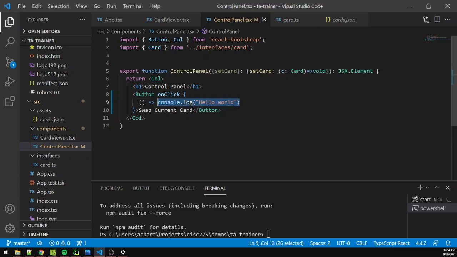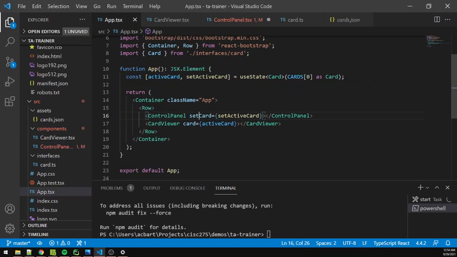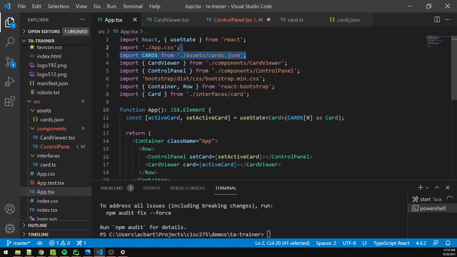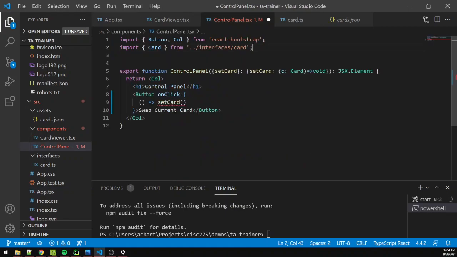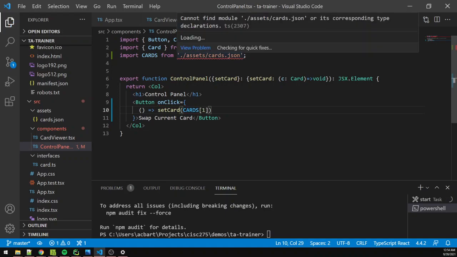I don't want it to say hello world. I want it to set card. Well, what do I want it to set card to? If I go back over here, I can get my big list of cards. Okay, that part not too bad. I have access to my cards. Which one do I want? I have a whole bunch. I can't just pass in the whole list. That's crazy. I could pick the first one. That's certainly a thing that I could do.